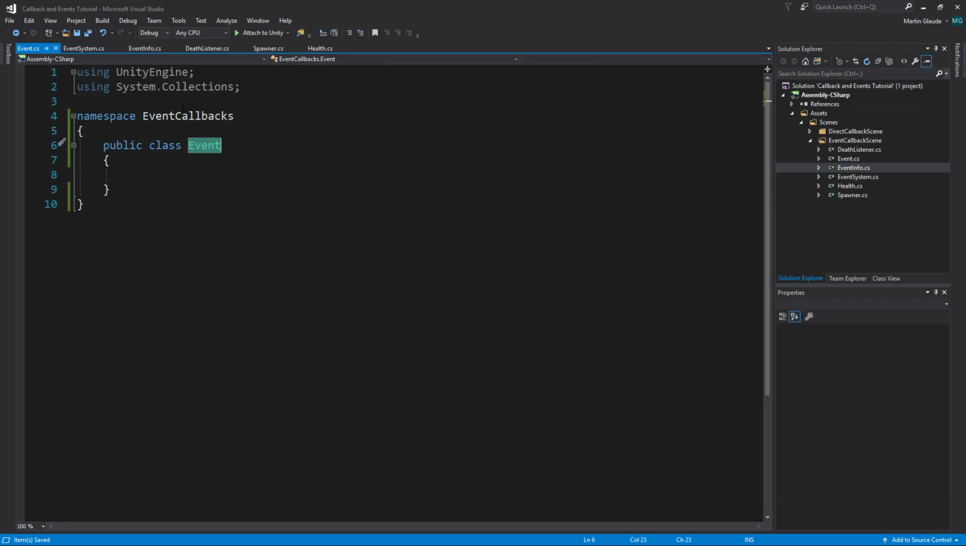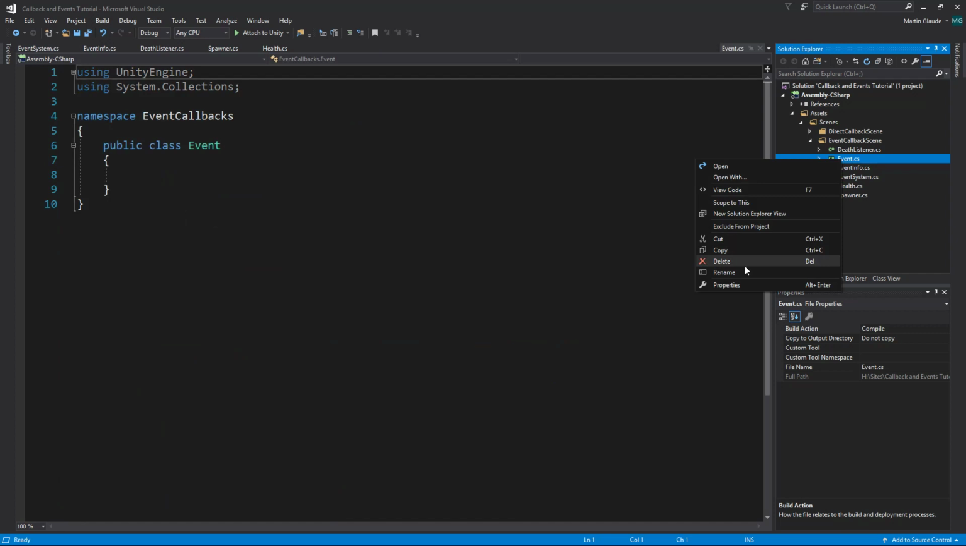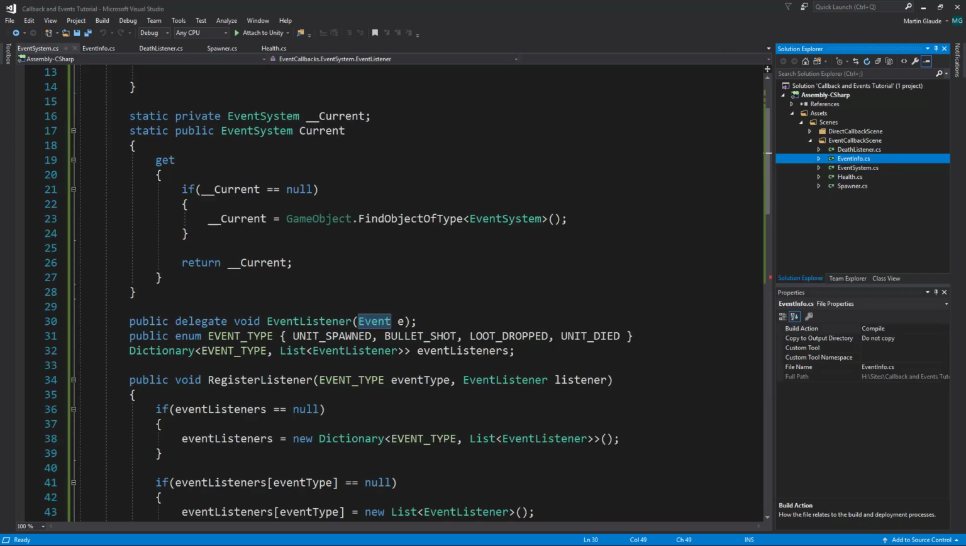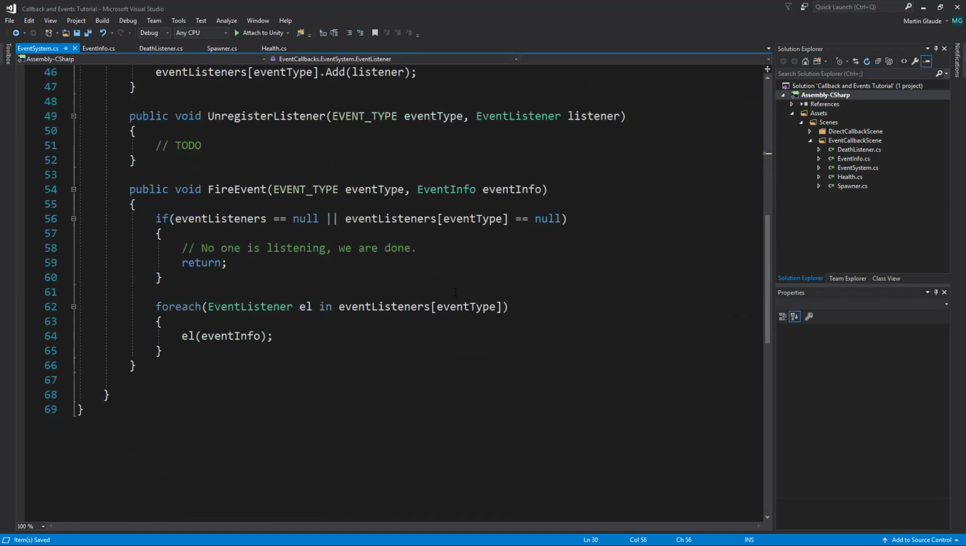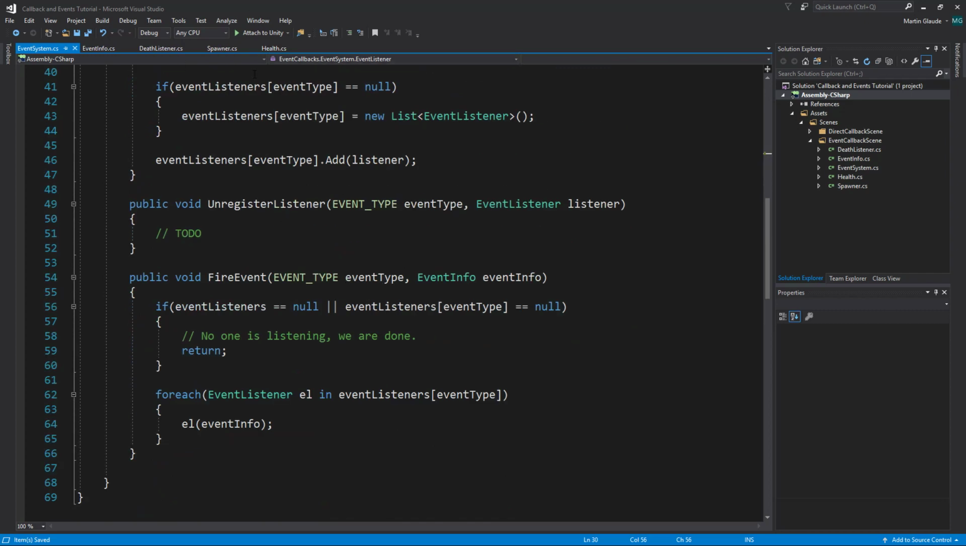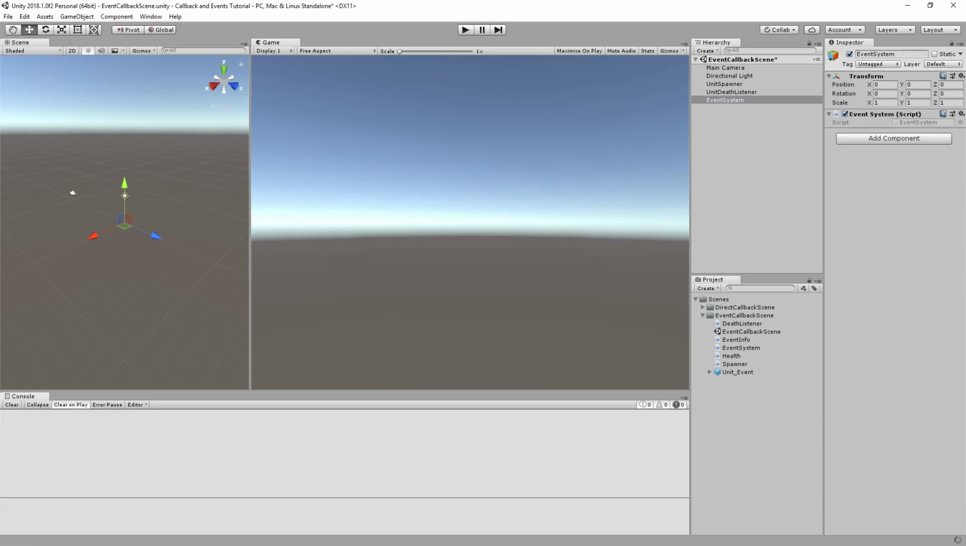Did I do this? Clearly, I lost track of what I was doing. Let me delete this event file and just specify that this is an event info called EI. There we go. My bad. There's probably a place in here I can compile and check for compilation errors. I have to learn that. I'm just going to check over here. No errors or anything like that.